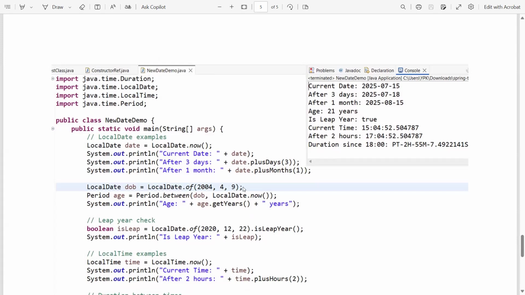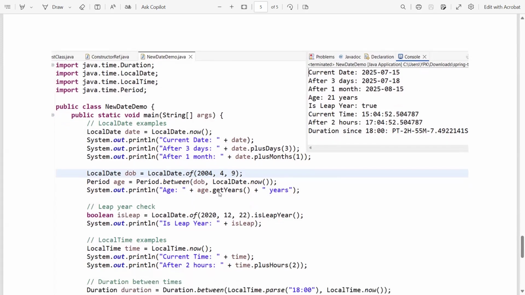Here I am passing my data, but here LocalDate, I am referring to LocalDate, my date of birth. Here, dot of, I'm passing LocalDate as my date of birth. Based on that date, I am calculating the difference between my birth year and the current date. Later I am printing my age by using dot getYears.